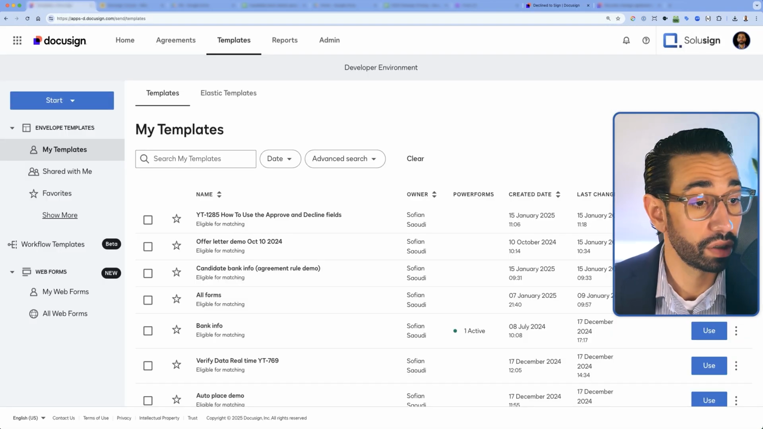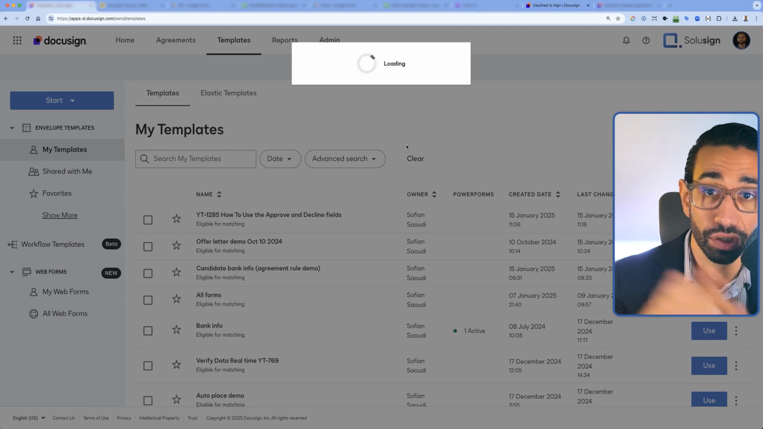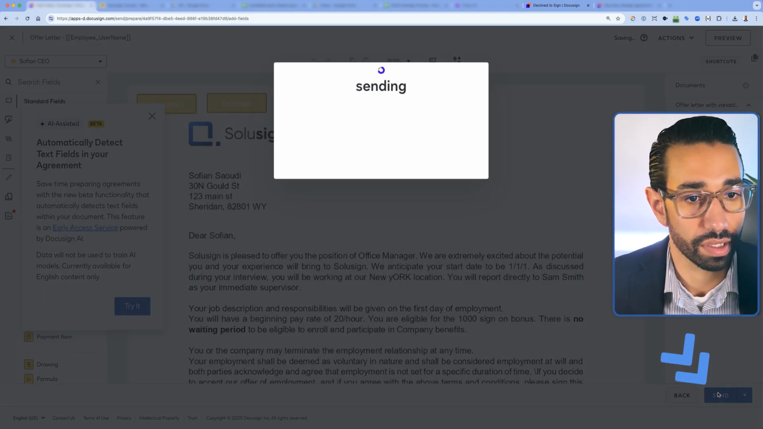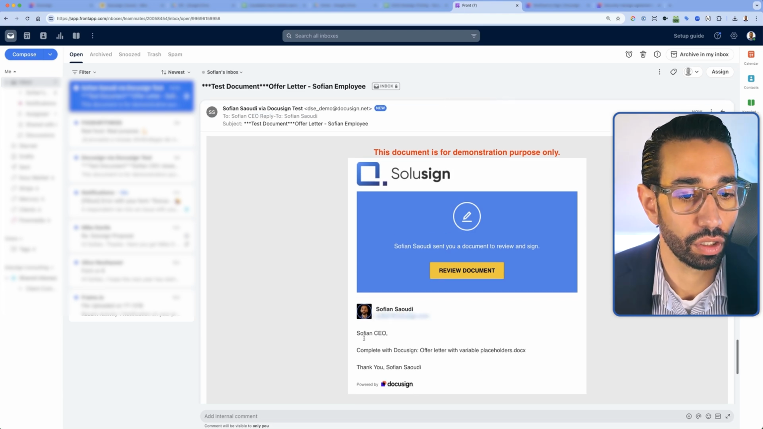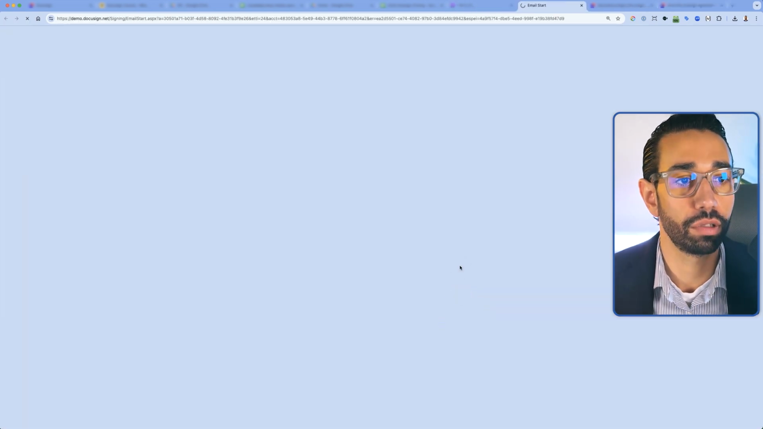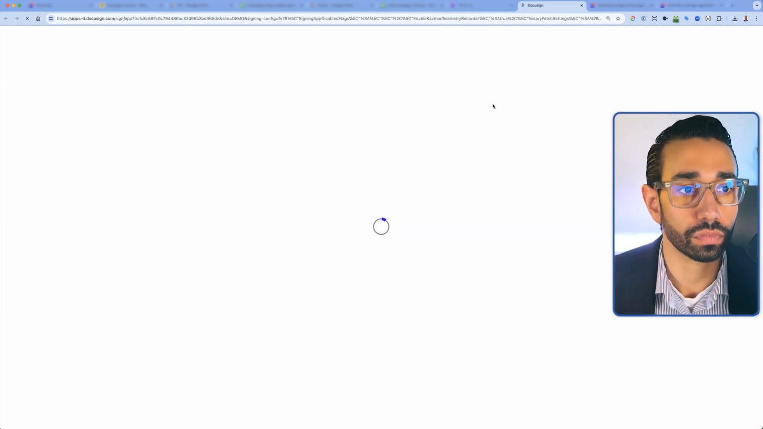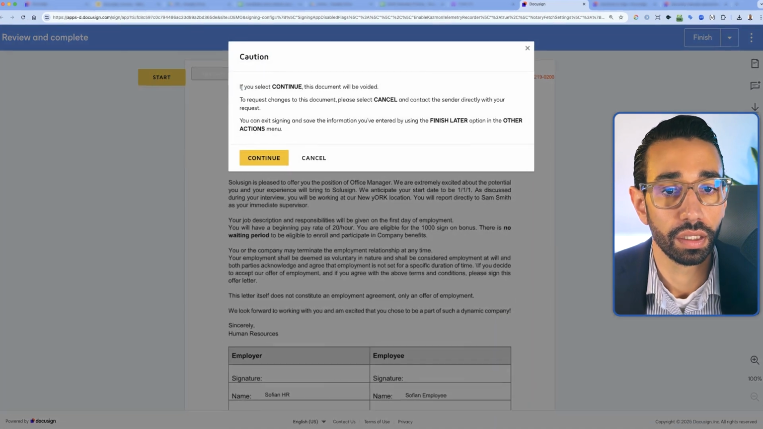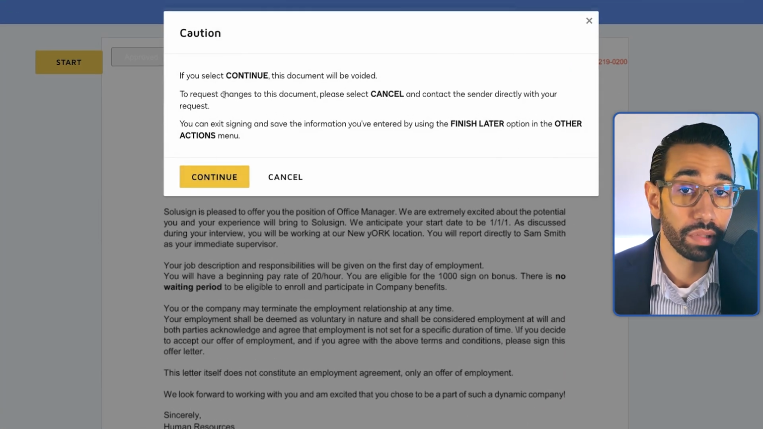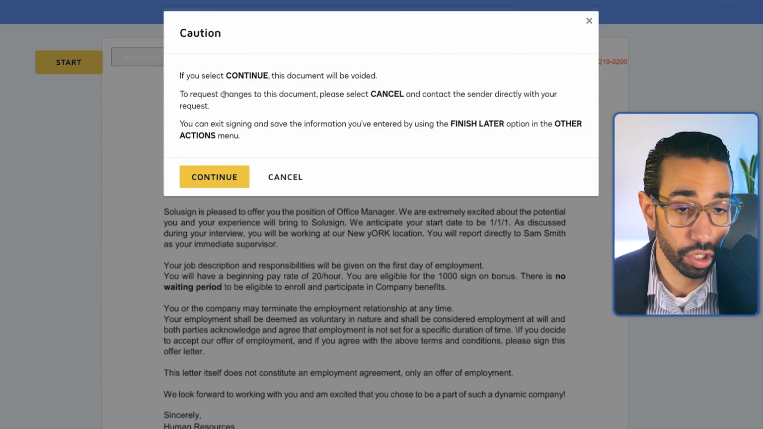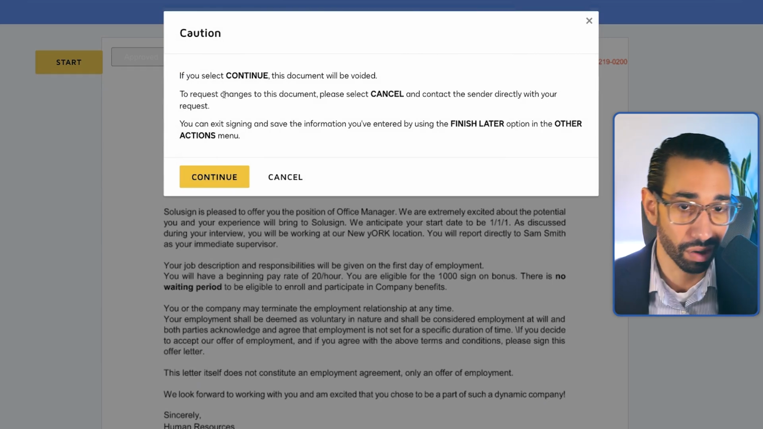But we're now going to use the same template and test the decline workflow. So I'm going to click on send. And now I should be receiving another notification. And here it is, Sofian CEO, please complete the document. I'm going to click on review and decline. Now it's warning me that if I click continue, I'm not going to be able to request changes on the document. And this is going to void the envelope.